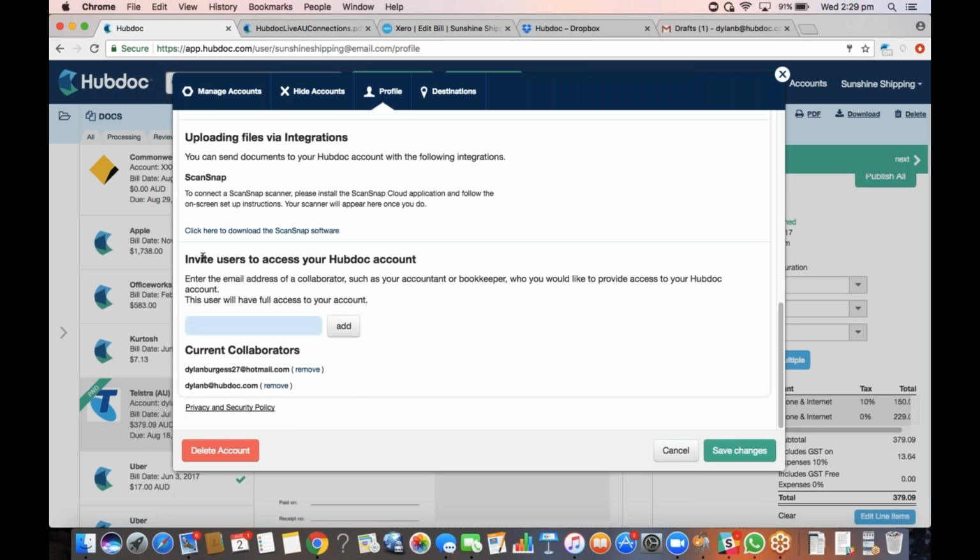Scrolling down, you will see that there's invite users to access your Hubdoc account. The use case for this is if you've got a client that wants to pay for their Hubdoc account and just give you access. What they would need to do is sign up for an account on their own and then pay for that account. Once they've got their account set up, or if they wanted you to set it up for them, they would input your email address in there and click add. So that's the use case there on collaborators. Once they give you access, it would just be listed with the rest of your clients on the organizations page that you saw previously.